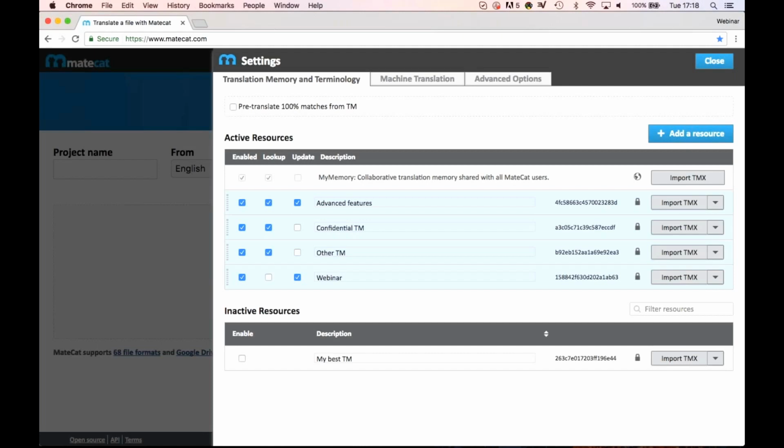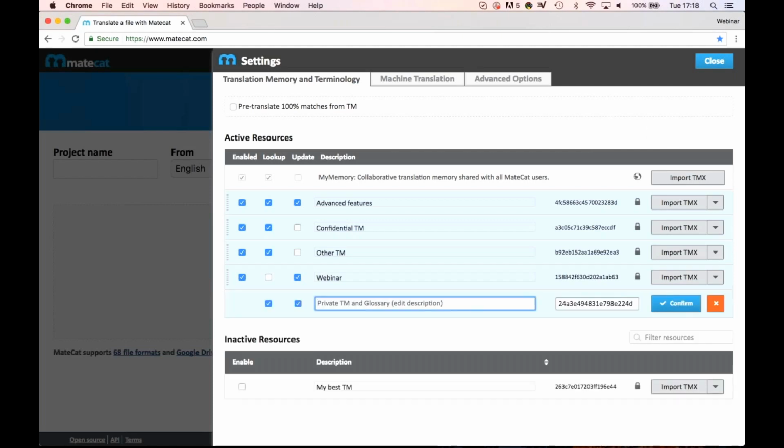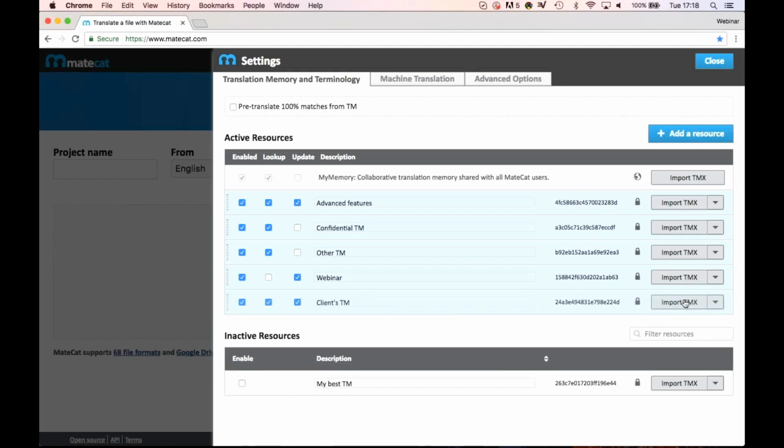Well, with the TMX and with the Add Resource button, you have the possibility to upload the client's translation memory or your own private translation memory in just a few clicks. And I'm going to show you how. Let's say that I'm going to add, for example, another resource here. And I'm going to call it clients TM. And I click on confirm, and I have it here.